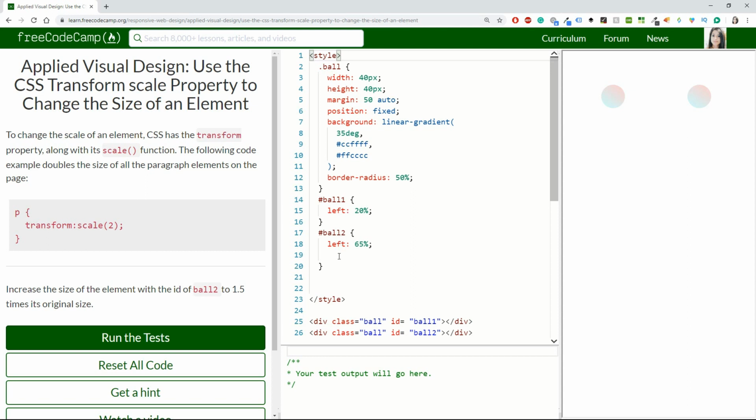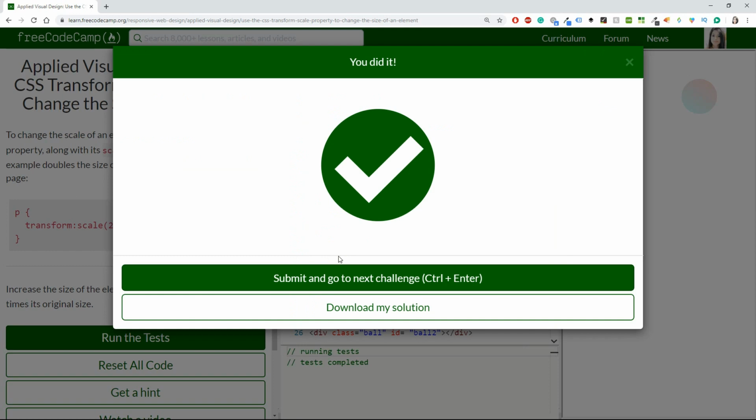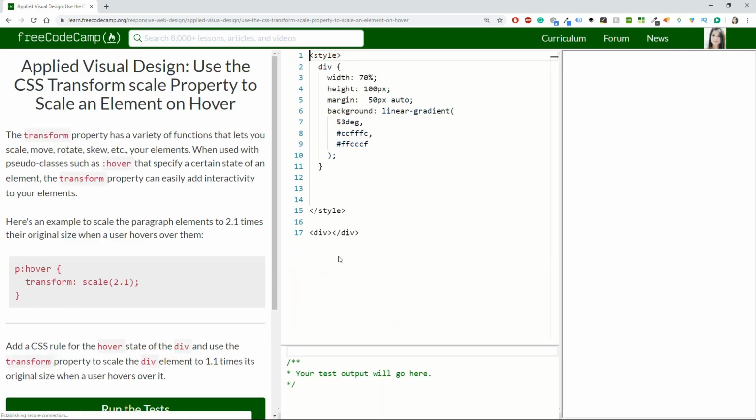Let's find ball2, and here I will add the transform and scale, and inside the parentheses 1.5. Let's test it and see if it is correct. Oh, and I should have also added this one. Okay, that was correct. Next challenge.